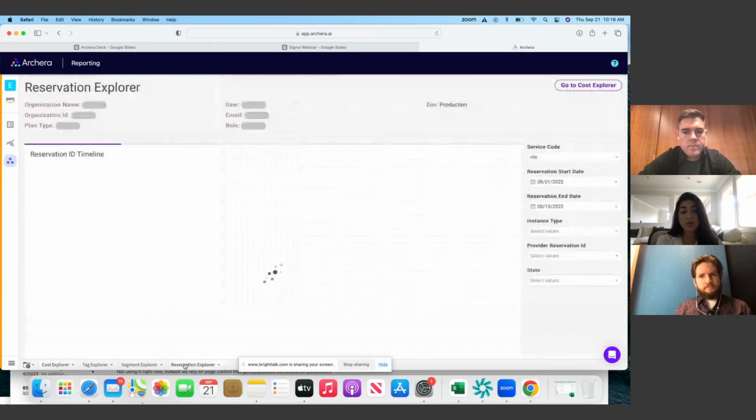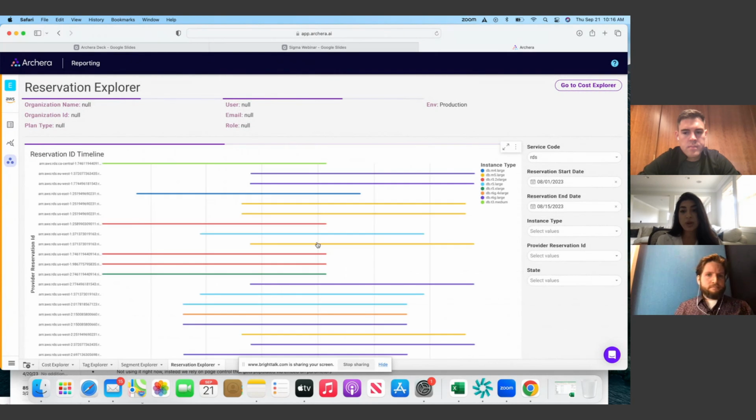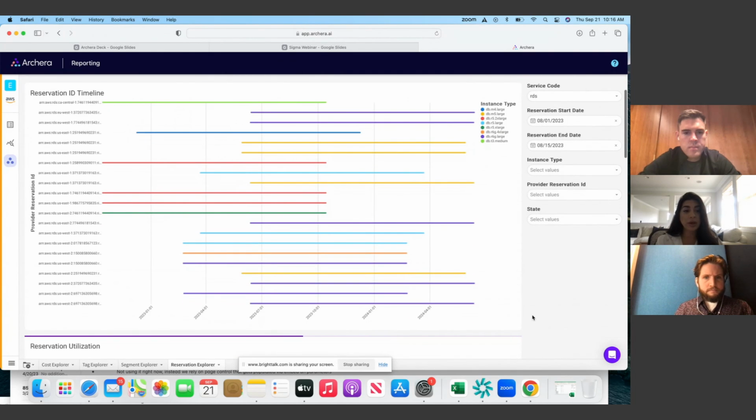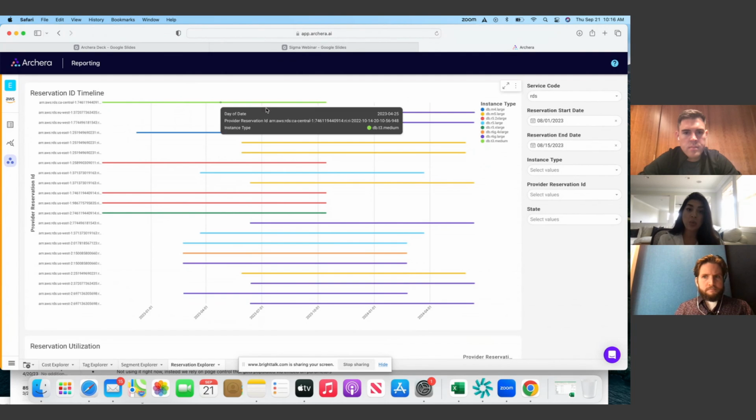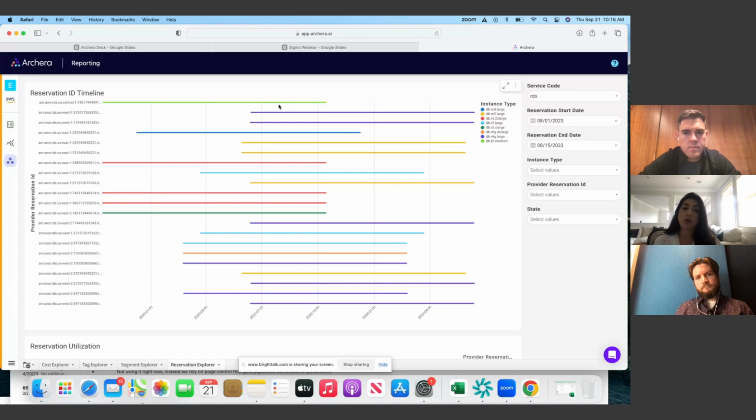We do also in the Reservation Explorer have some more timeline reporting. So we have what we call a Gantt chart here. You can see when reservations came into play, when they're expiring. This will help people plan accordingly to ensure that they're keeping on top of their reservations so their costs don't start to spike as a result of them expiring. And then this is also grouped by instance type as well.